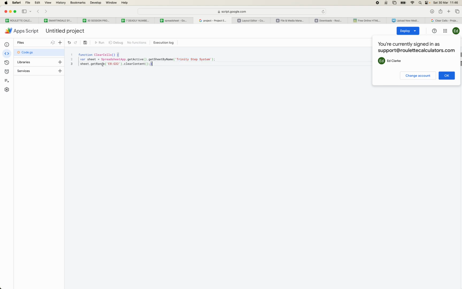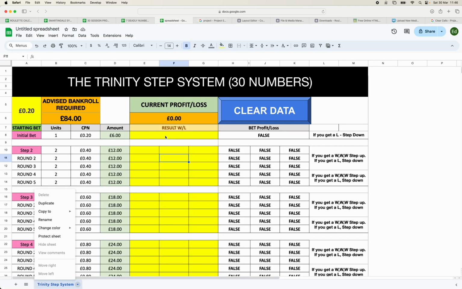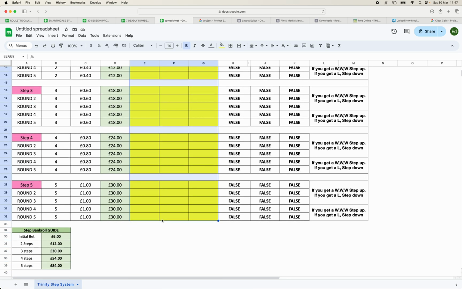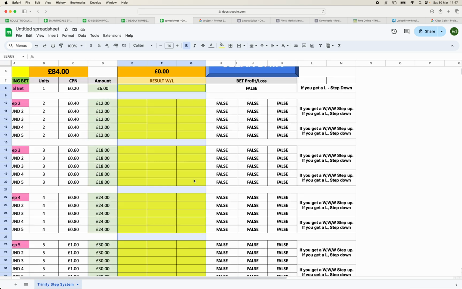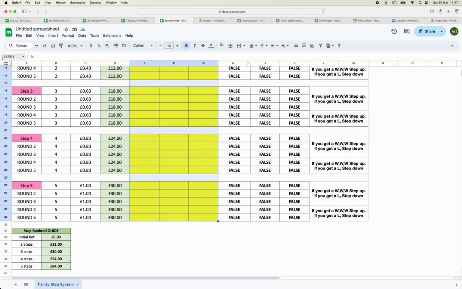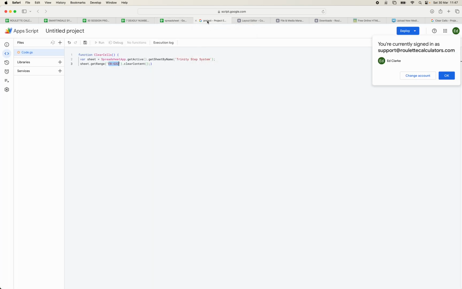And then the sheet range, this will be the range of the data that you want to clear. So in this case, I would select all of these like this, and I can see up in the top right corner, E8 to G32. So make sure it's just these cells that are highlighted, the yellow cells here. Okay, and once you've got that, you're just going to copy that out. So E8 to G32, which is already set. Then what you're going to do is click save.